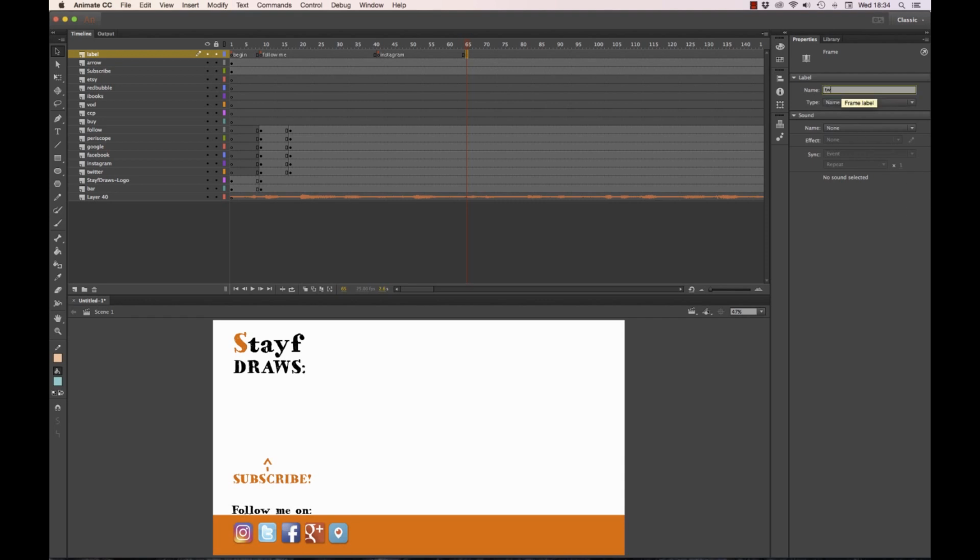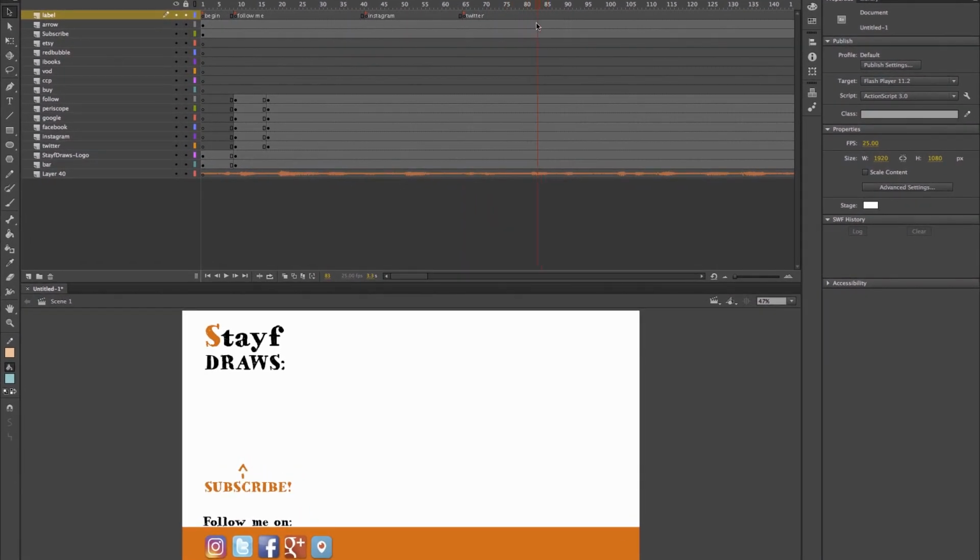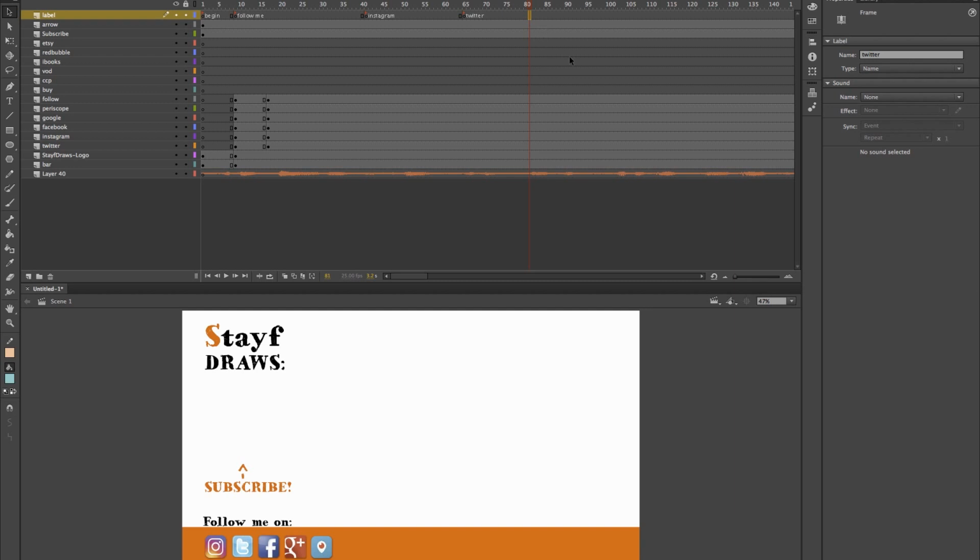You can, of course, also just scroll through the timeline and then make your keyframes, but this is a handy little feature. If you want to change the buttons, then you can find them here. Twitter, Facebook on here, Facebook. But you'll get the idea.